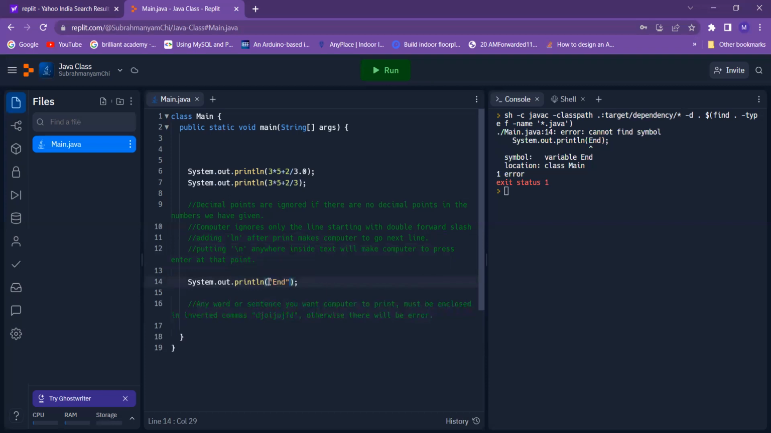Keep it in inverted commas, and it understands that it is the text which has to be printed. Whatever you write there, exactly that only is printed. Don't search for any variable names, don't search for anything. So these are a few.